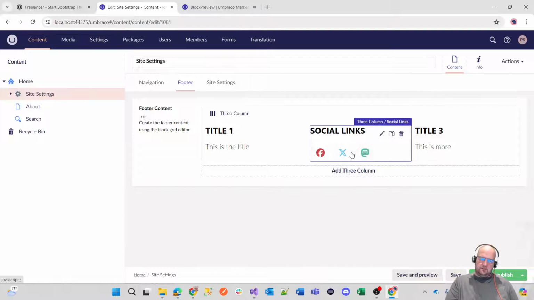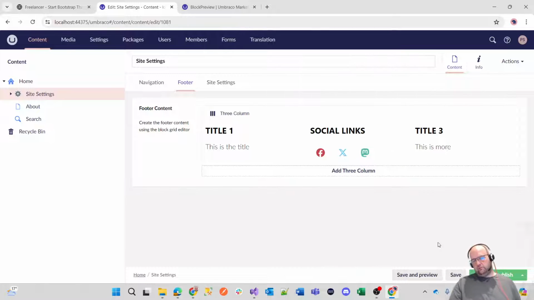And I just think that's great. I think it just makes it so much better. It just brings Umbraco on another level. You've got nice previews in the back office.